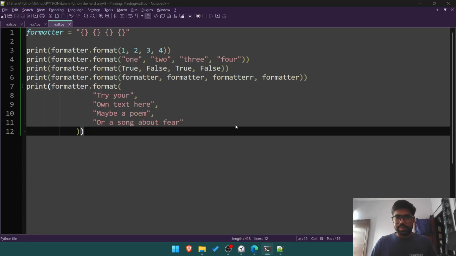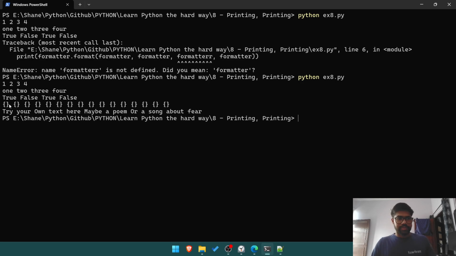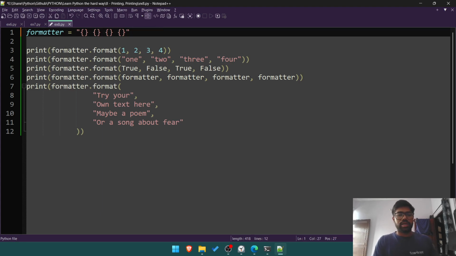Okay, that prints 1, 2, 3, 4, 1, 2, 3, 4, 1, 2, 3, 4, and 1, 2, 3, 4. So the empty braces represent spaces where you can put any value.